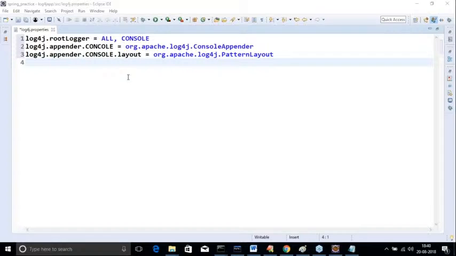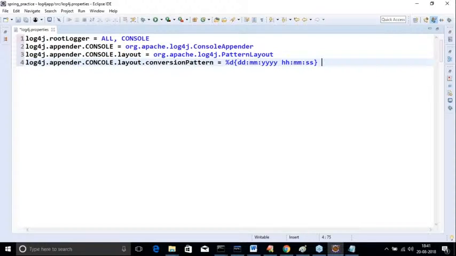Try to understand this. Take curly braces. First I want to provide date:month:year, four-digit year, and space, hours:minutes:SS. Like this I provided. This is my format, where both date and time are specified. Next, apart from that, I have to provide %c.